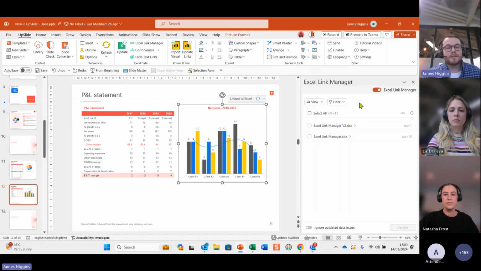I can also view my links by source document, so I can see all the source documents that are pulling through into PowerPoint. I've got my Excel Link Manager version 1 and 2 open here, pulling through into my PowerPoint here. And if I go into my workbook, you'll see that I can not only see my workbook, but also the individual worksheets which contain my linked items.